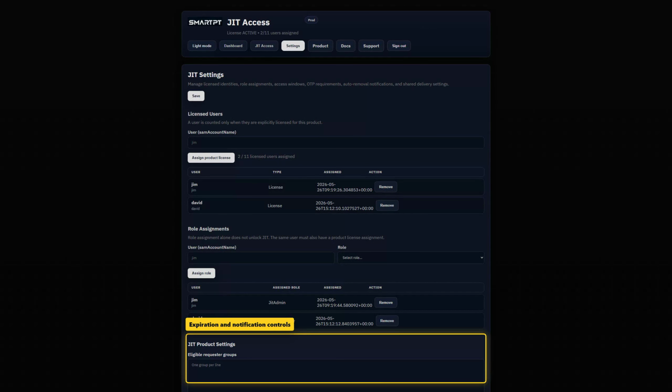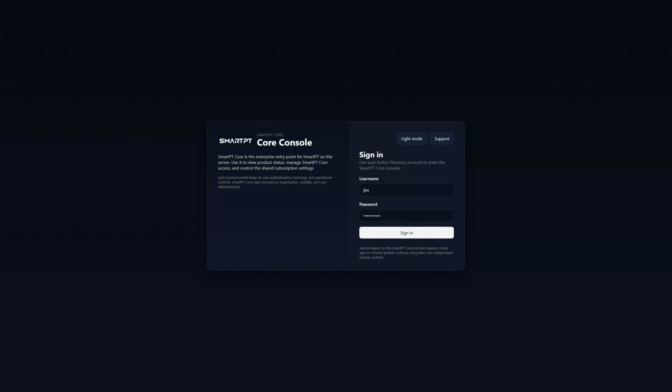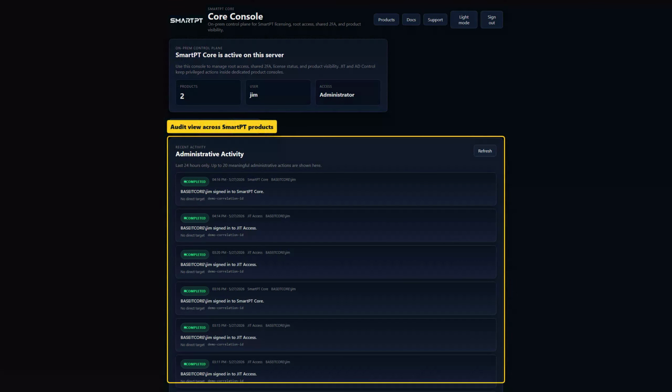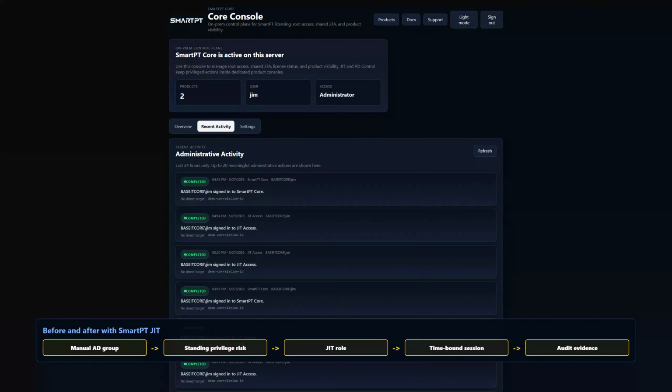SmartPT Core Recent Activity gives administrators an operating view of JIT activity, including sign-ins, assignment changes, revokes, and other product events. The before state is manual group membership. The after state is controlled, temporary, auditable JIT access that grants privilege only for the active window.